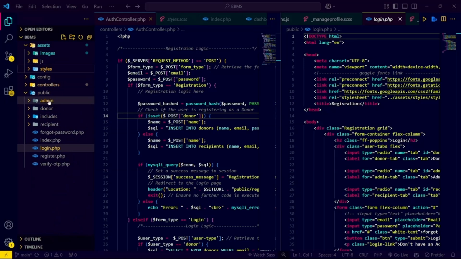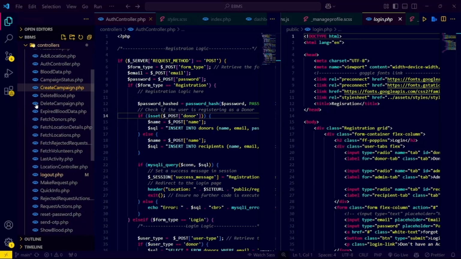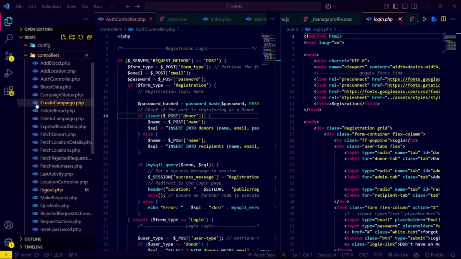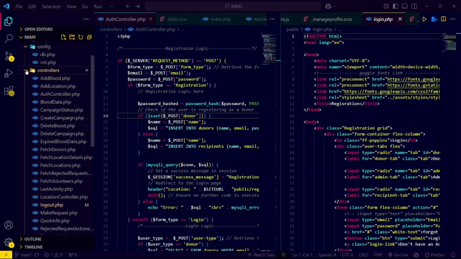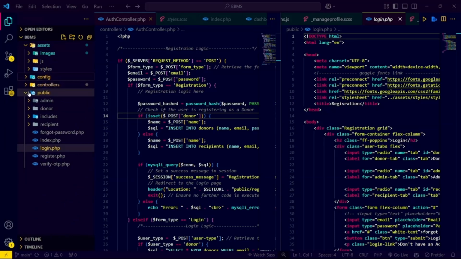Config folder. This folder contains important configuration files. db.php handles the database connection. init.php initializes the essential settings of the project. Controllers folder. This folder contains PHP files that handle the backend logic and process requests from the front end. Public folder. This is the main folder where all the accessible files are stored.